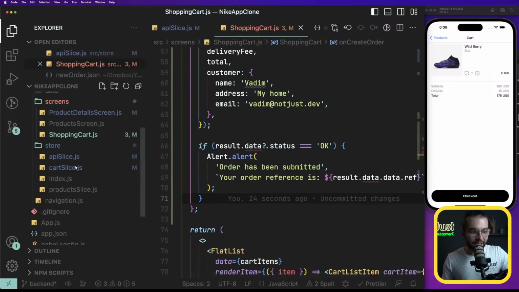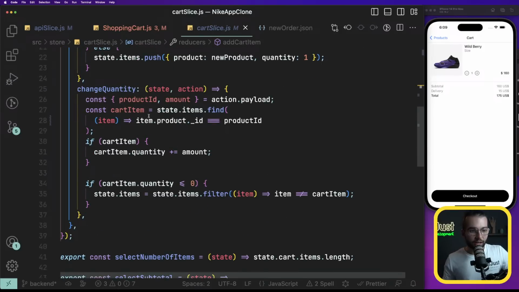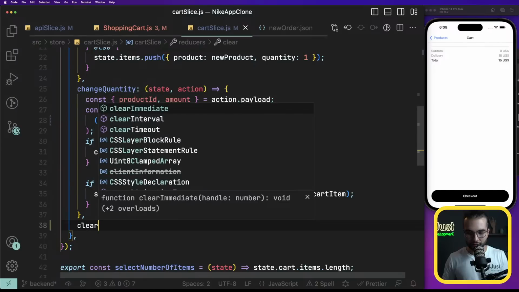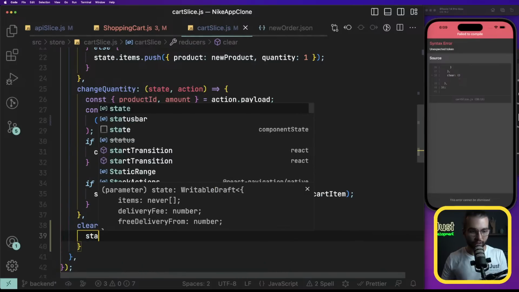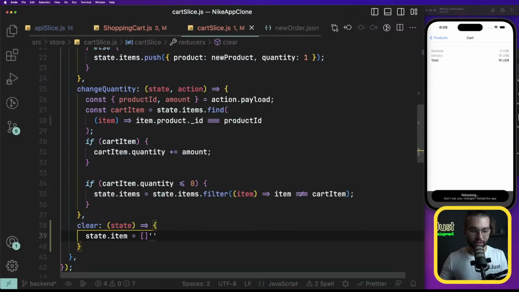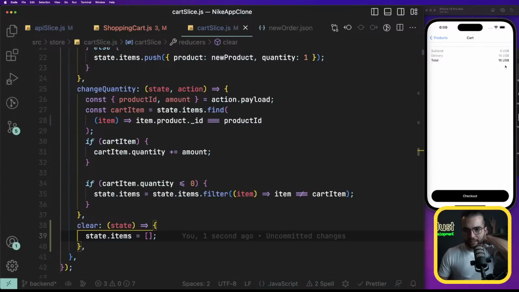So for that, inside the cart slice of our store, I will add a reducer at the end here that will say clearShoppingCart. This reducer will simply get the current state and will update the items to an empty array. So it will reset it to the initial state. And just by removing the items, it should be items, not item, it automatically will recalculate the subtotal, delivery, and so on.